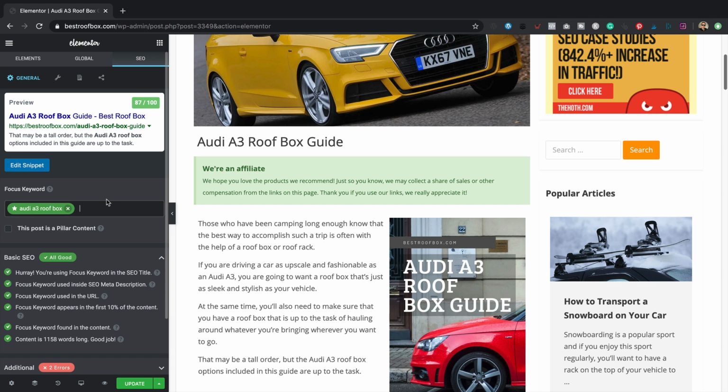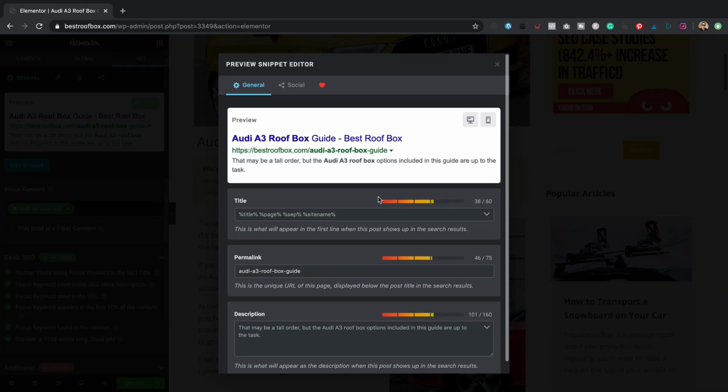But let me just show you exactly how all these different elements work. So the first is the snippet. So this is what's going to appear on Google, ideally, once we get indexed and start getting some rank, and we can adjust it. And I'm not too happy on that description. I think that could be better. We want it to include the keyword, but we also want it to encourage a click from Google.